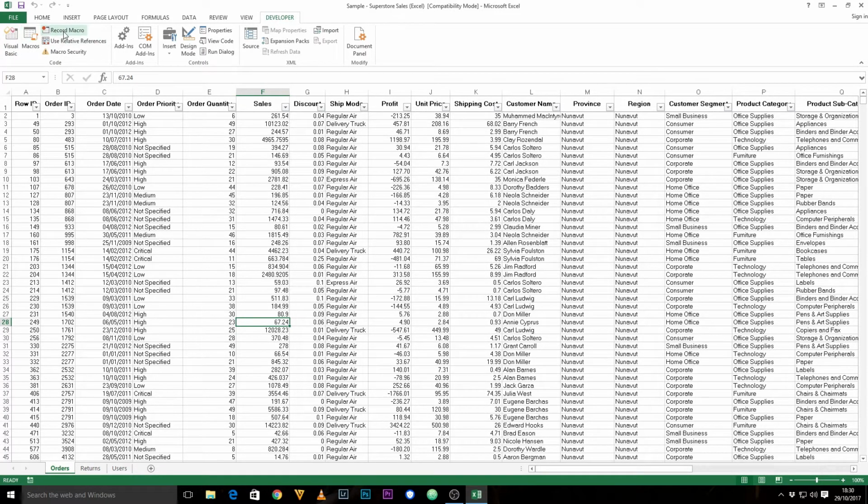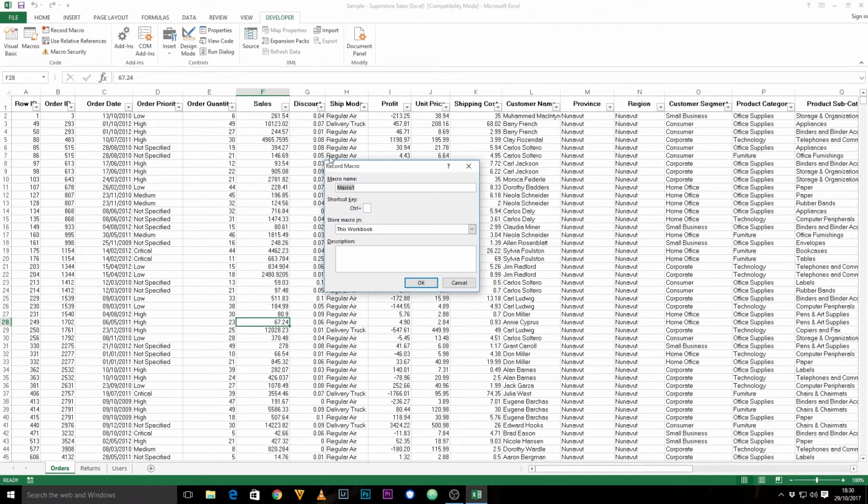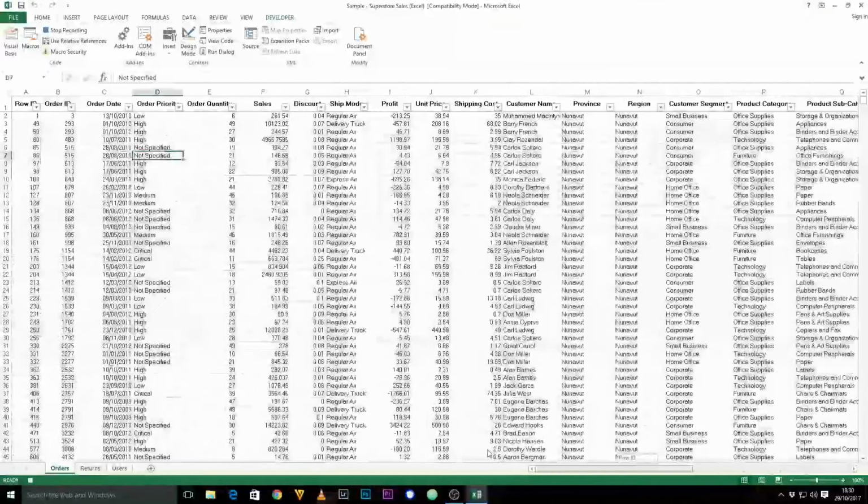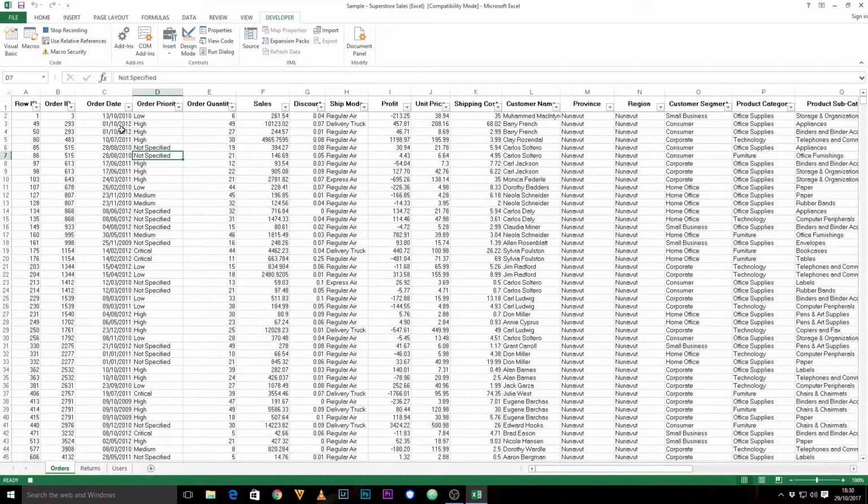To record a macro, you have to click this button, Record Macro, and type whatever name you want. I'm going to leave it as Macro1. Click OK. Once you start recording, you can make all the changes you want to do, and Excel will automatically record it. So for me, for example, I'm going to get a count of this order ID.